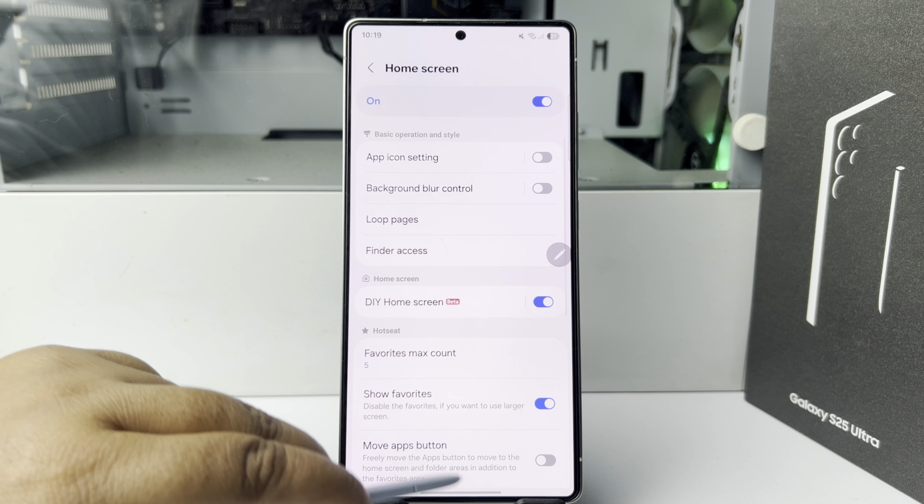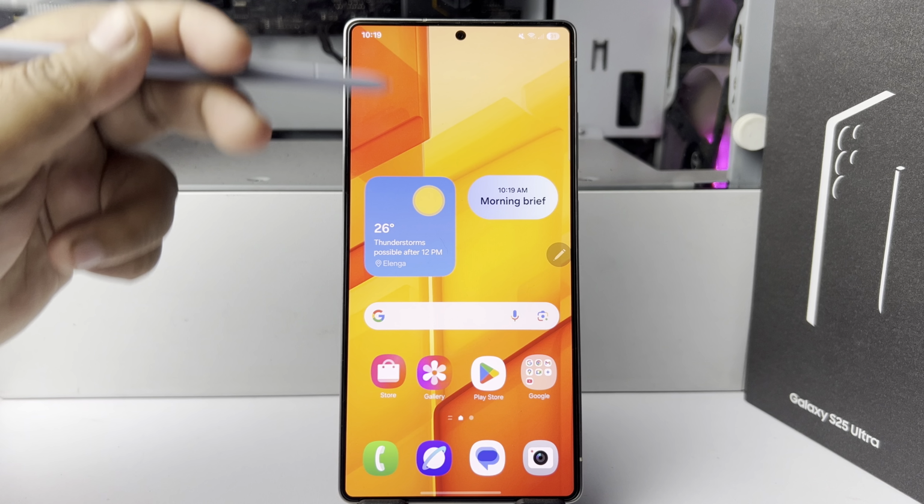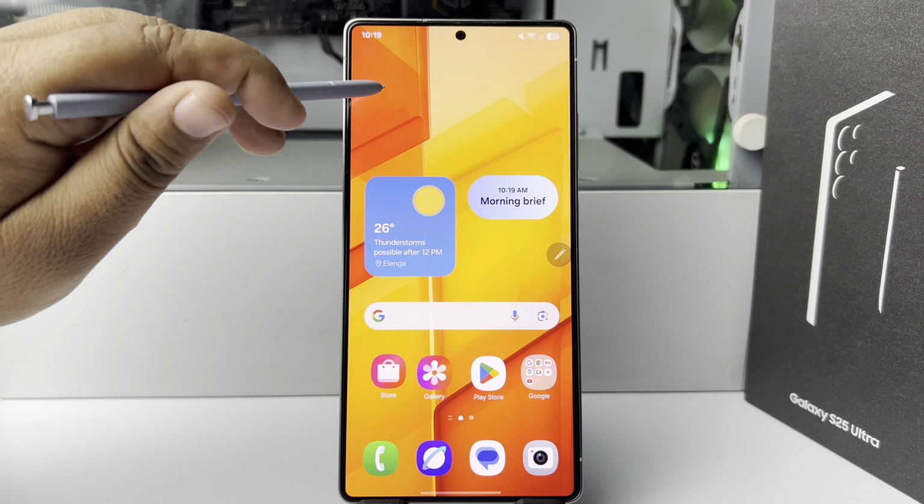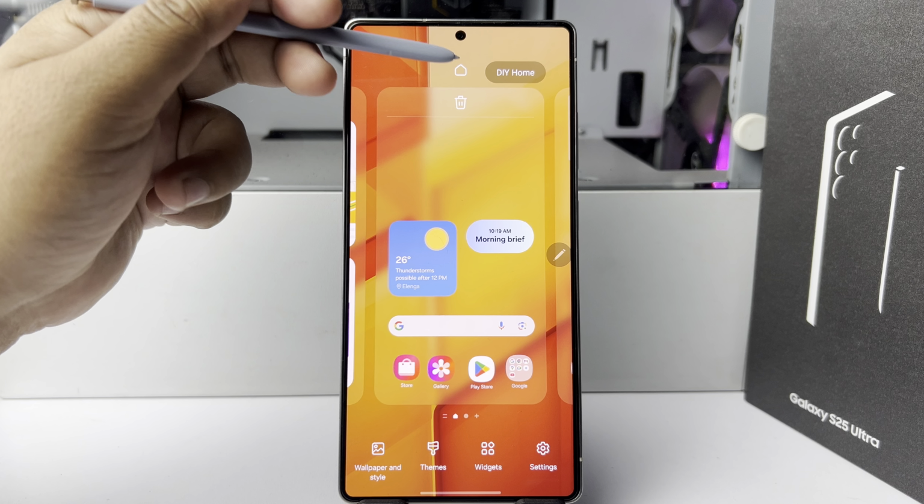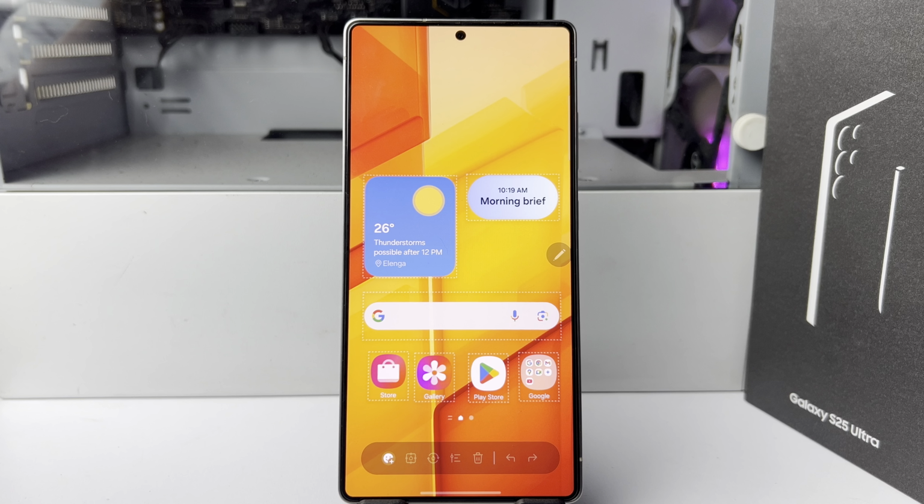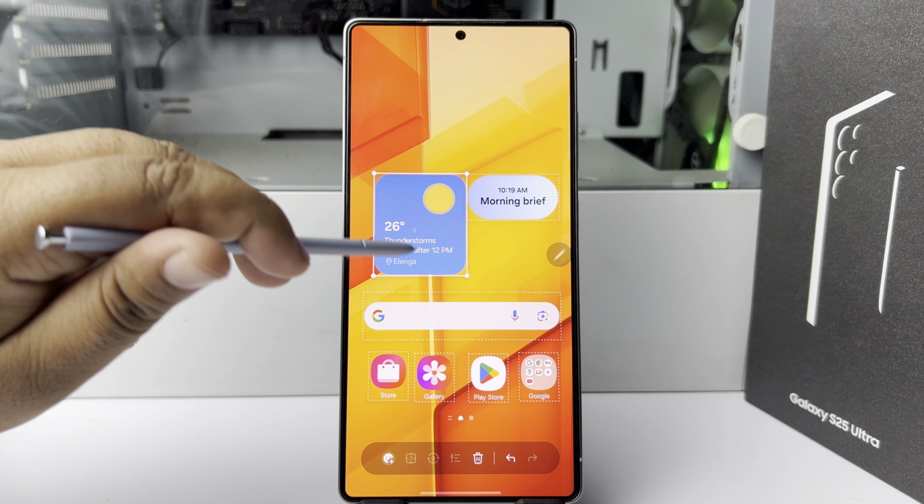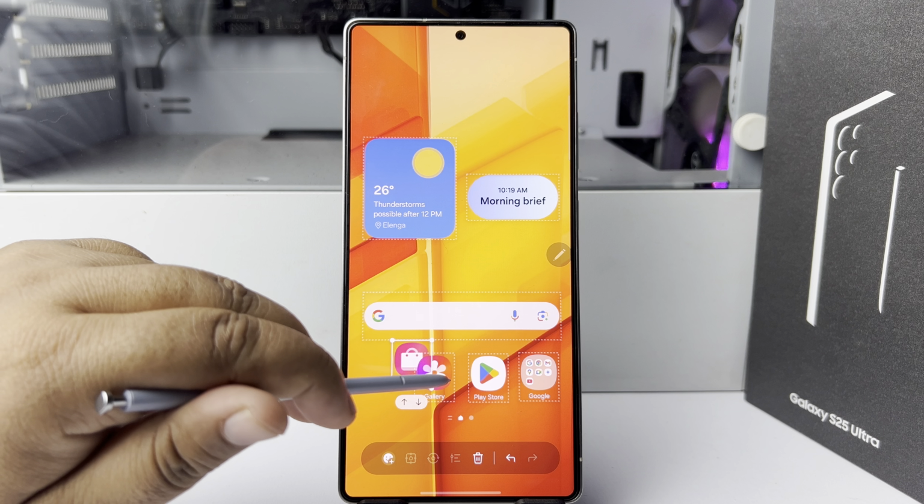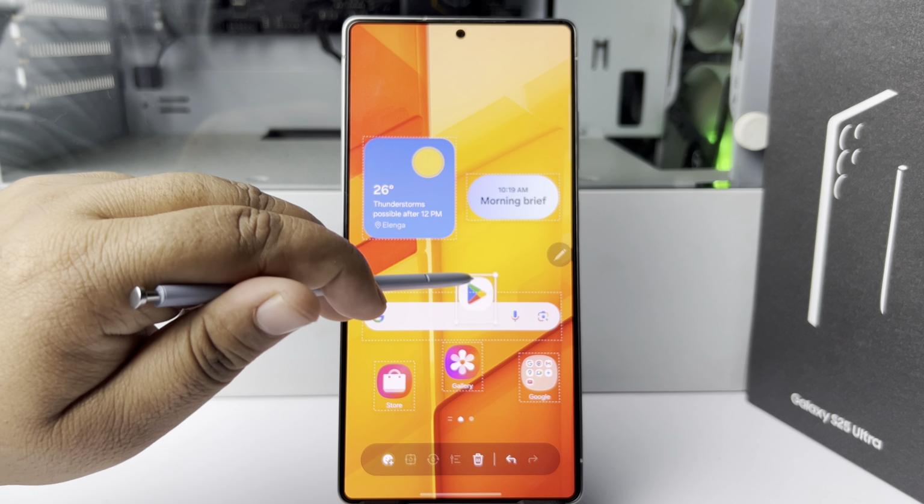Then go back to your home screen. It's time to customize our home screen. Long press on an empty space. Here, tap on DIY Home. And now, you can easily place any widget or any app anywhere, just like so.